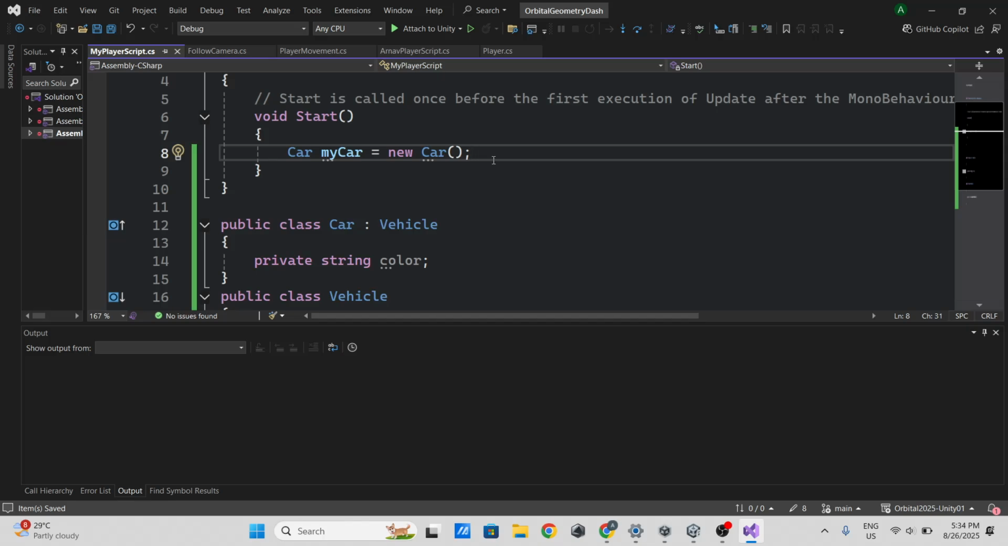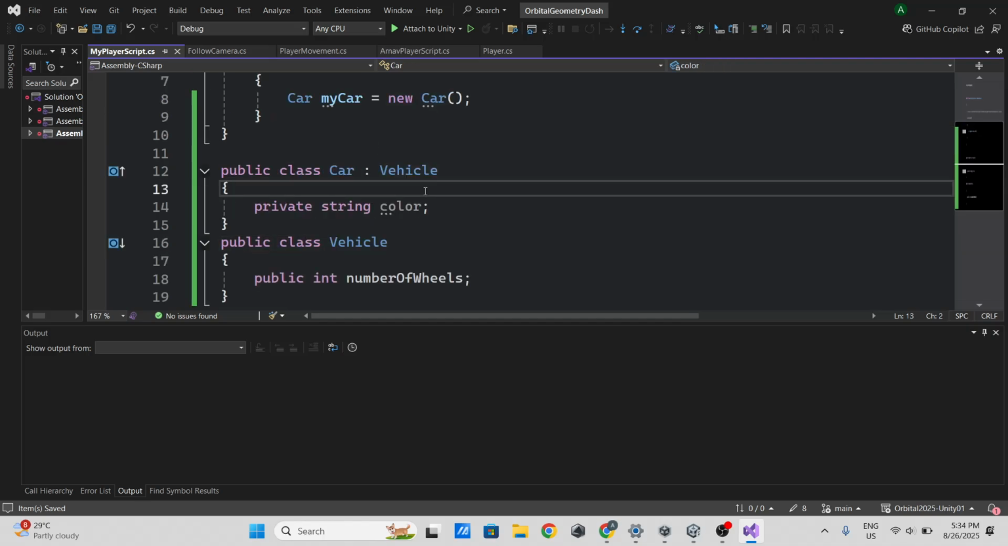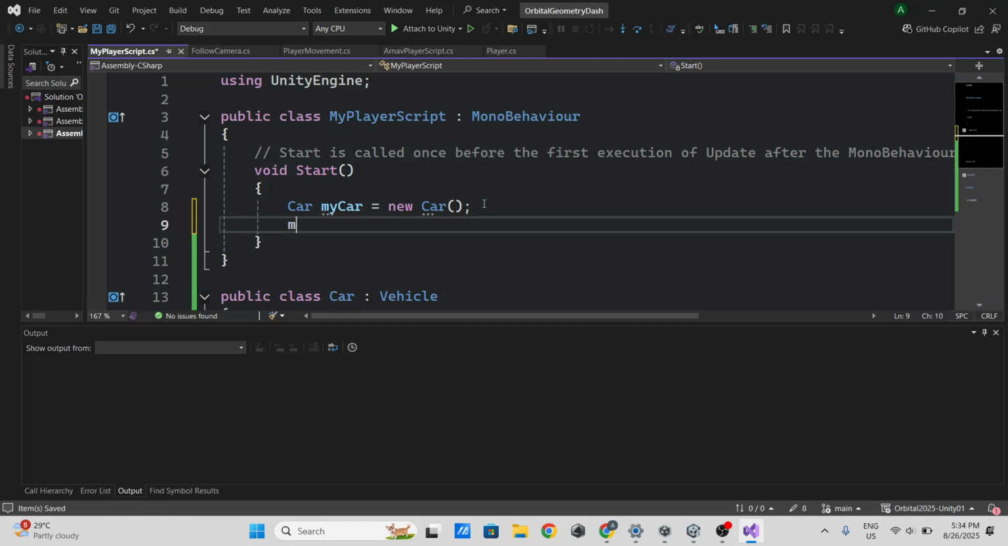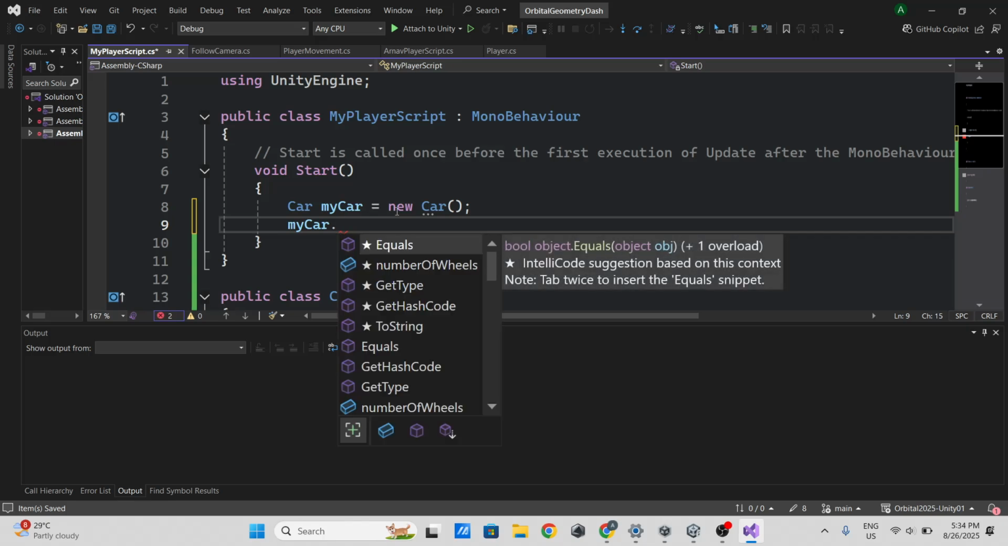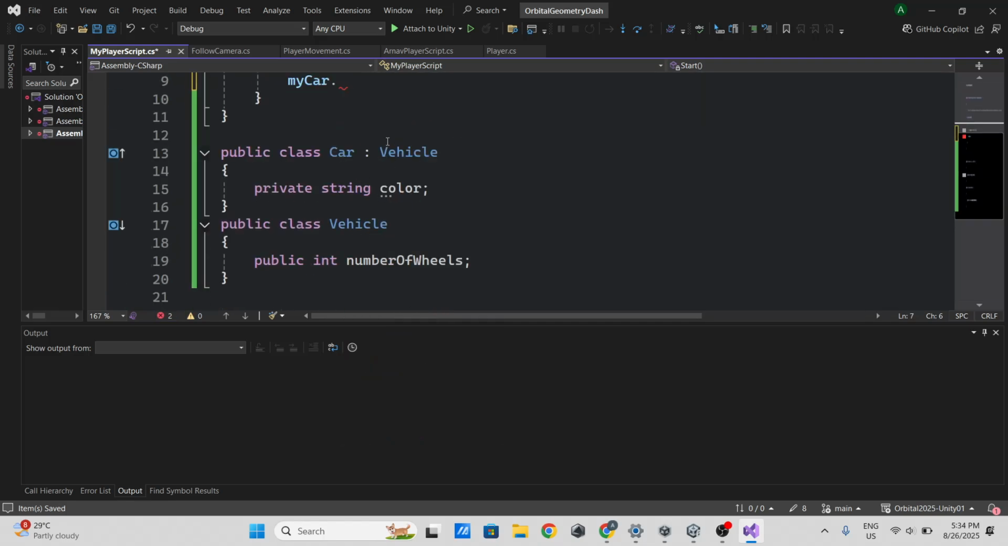As we did establish that a car is a vehicle, now what we can do is reference myCar dot, and then I click dot, and the autofill suggestions say equals and numberOfWheels. This numberOfWheels integer is not from the car class, it's from the vehicle class.